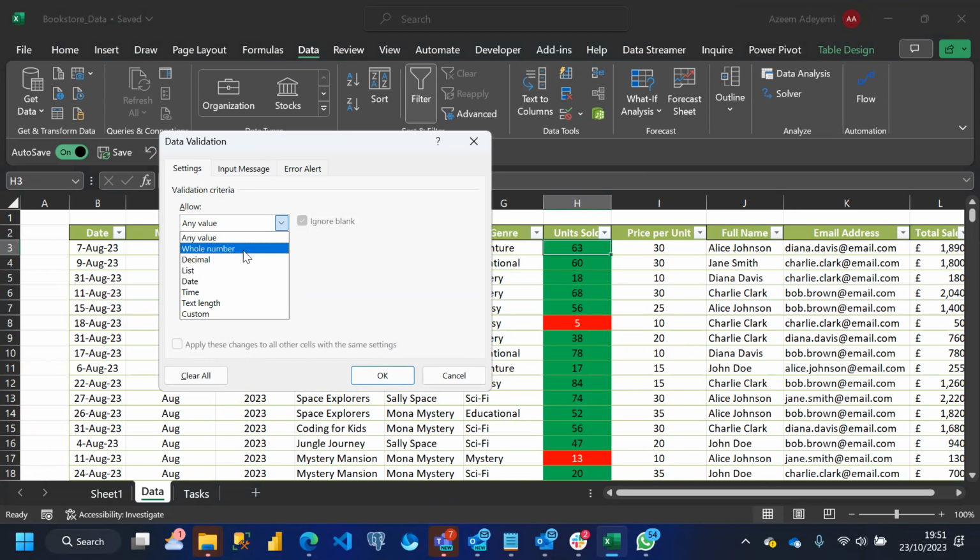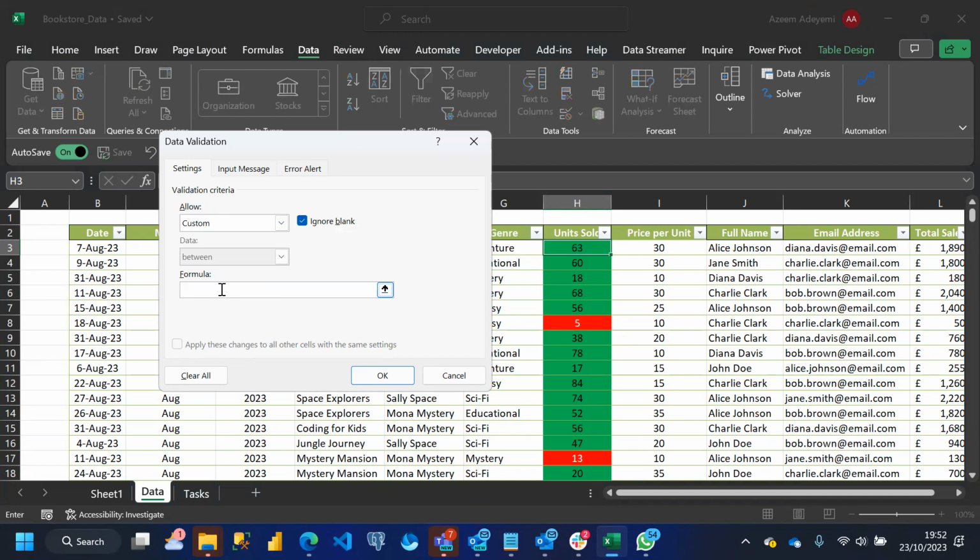Is it going to be any value, whole number, decimal, list, dates, or custom? Open for suggestion. Can I use list? Okay, I'll go with this. Now, between is grayed out for some reason. Maybe between 1 to 100. Would that work? No, that's meant to be a formula.